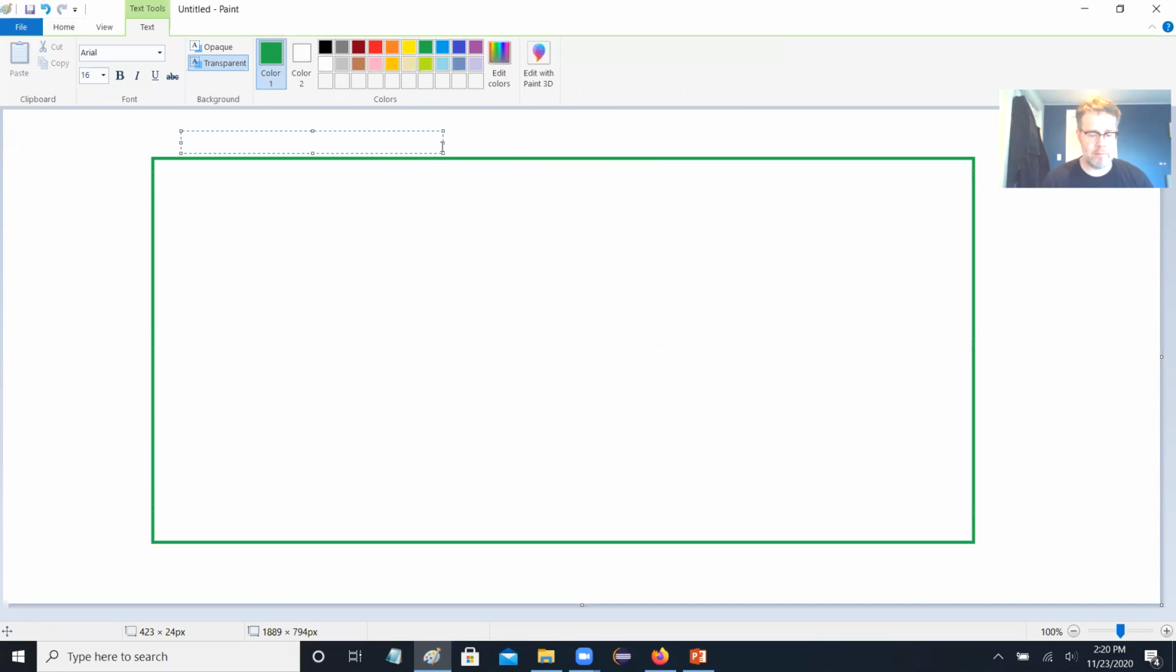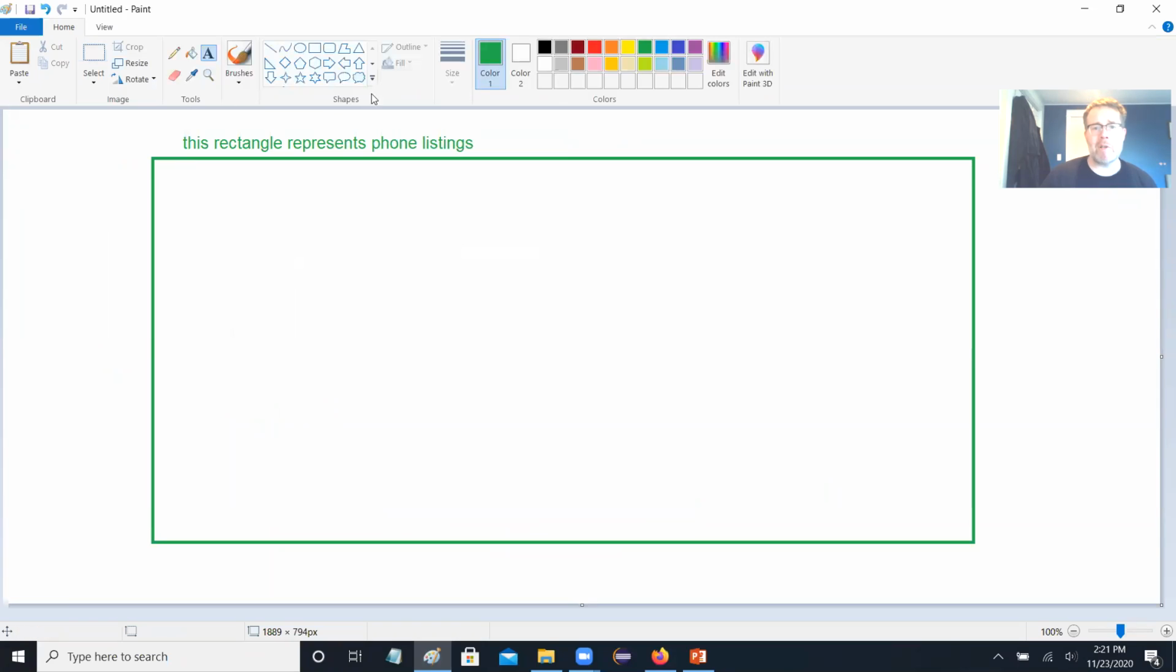rectangle indicates phone listings. Let's say it represents phone listings. Now, suppose the thing I'm looking for is here. I'm going to draw a little tiny circle for it. Ta-da. That's what I'm looking for.